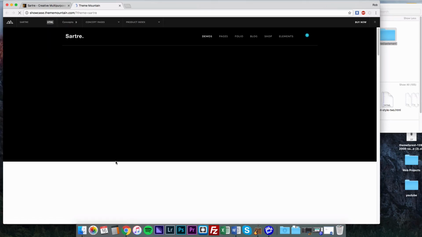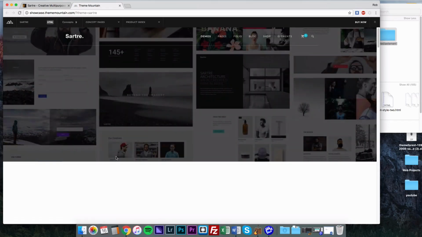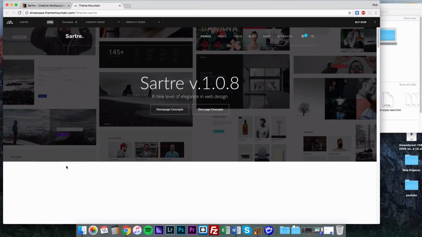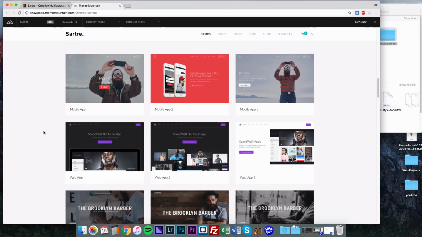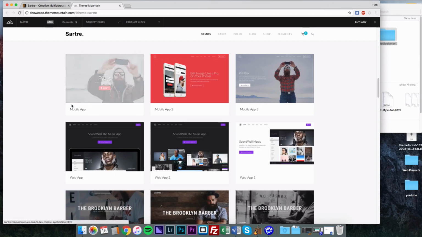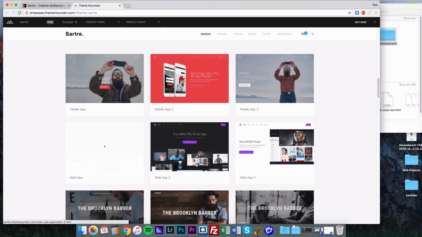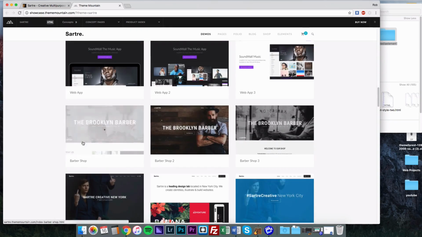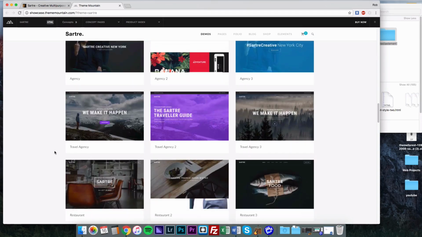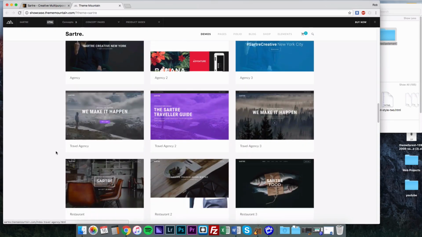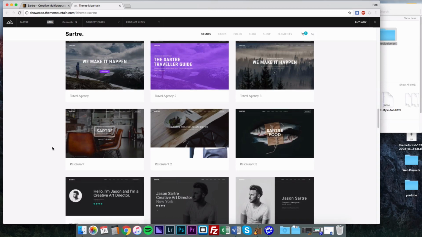When you click into any theme, you're going to have multiple different styles, kind of setups that they provide. So let me go down here. With this particular theme, we have this mobile app kind of demo site, mobile app 2, 3. We have a web app 2 and 3 as well. We have a barbershop, 3 of those. We have 3 agencies. We have 3 travel agencies, 3 restaurants. So we have all these different styles.